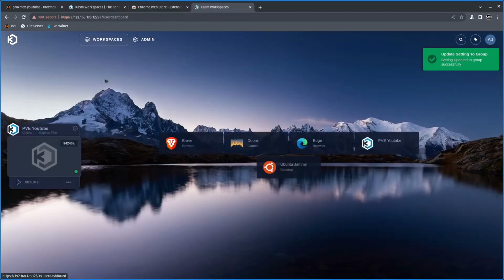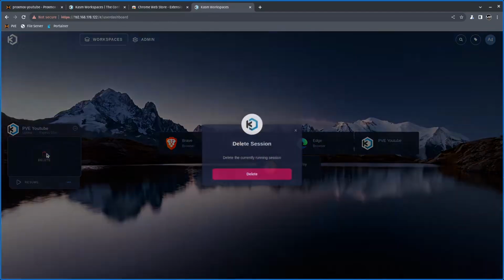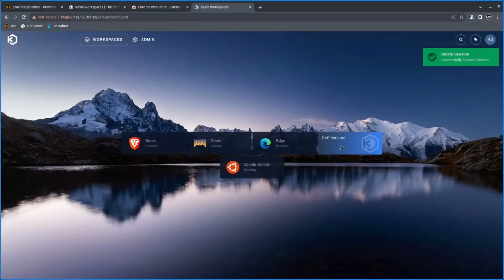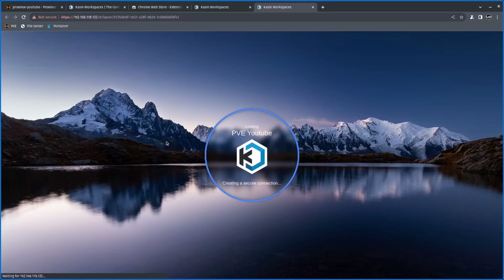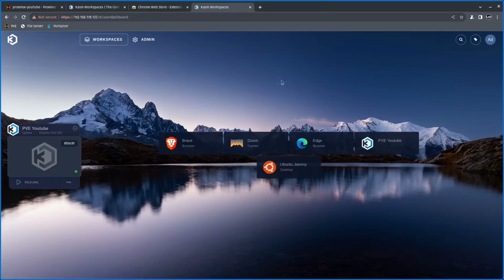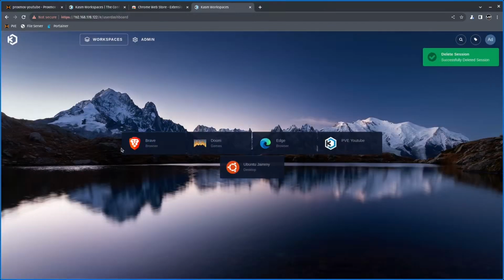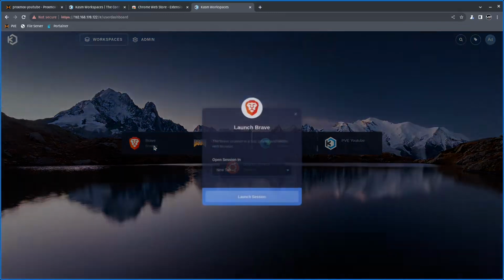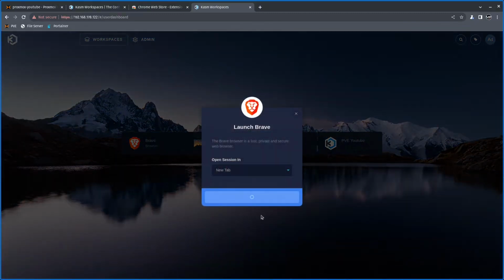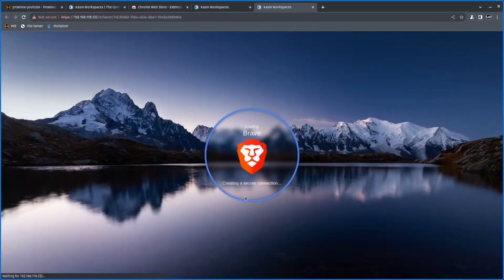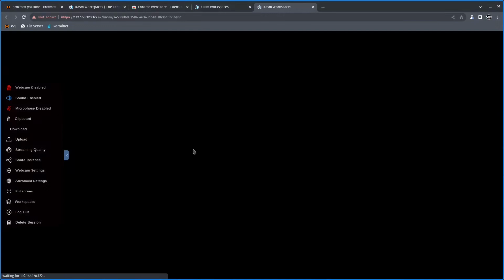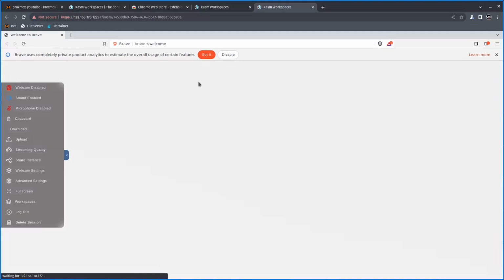That's it. So I'm going to click on workspaces, remove that, delete. Let's launch the SSH again. SSH is running. Come on. I don't know why my Proxmox decided not to allow me to connect. Anyway, I'll demonstrate that with, let's say, a Brave browser. So I'm going to click on a Brave browser, new tab, yes. And KASM right now is starting the Brave browser for me. So as you can see, it started, everything is working.